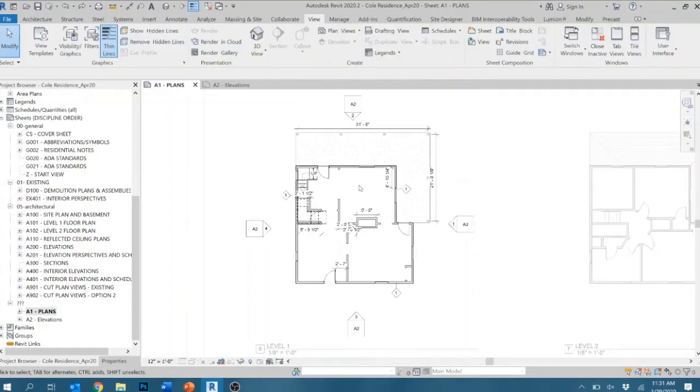I double-click in the view. You'll notice that I element hid, EH, all of the lines that allowed me to draft the plan. Here, I want to change the visibility graphics so that when I cut the plan, I see a shade, a poche.